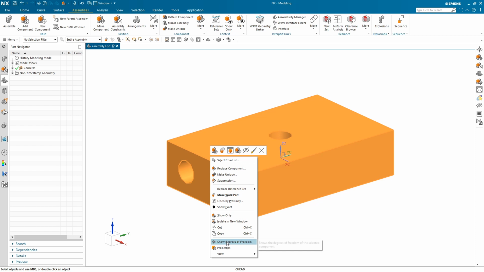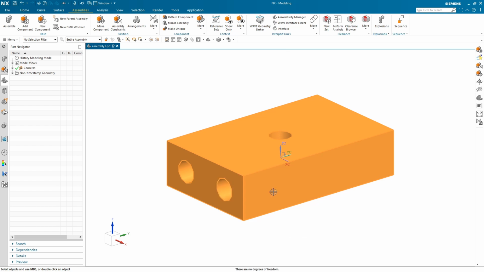You can check to make sure it's fixed by clicking Show Degrees of Freedom. And you see there are no red arrows here. And I'll show you what this looks like later when you have degrees of freedom available. But in this instance, there are none available, so we know that this component is locked in place.